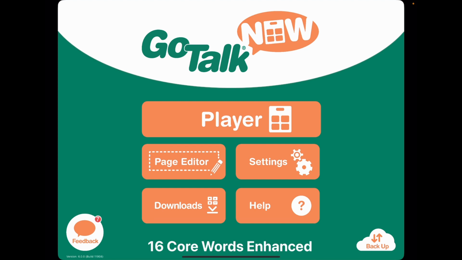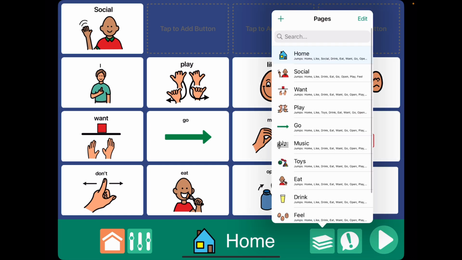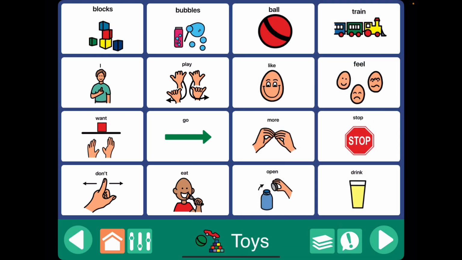And then we have the page editor. So when you are wanting to edit a page, and here we have the page editor also. When you're wanting to edit a page, you tap on that button and it's going to bring up the home screen, but you can navigate within your book by touching on the stacks of papers here on the right side of the home and choosing a page and then editing that page as well.